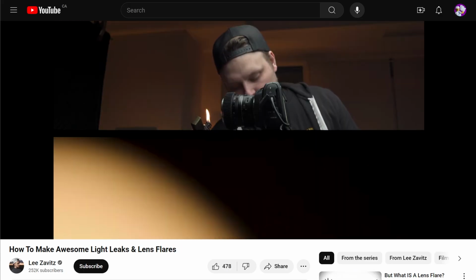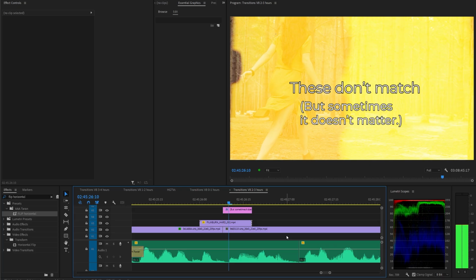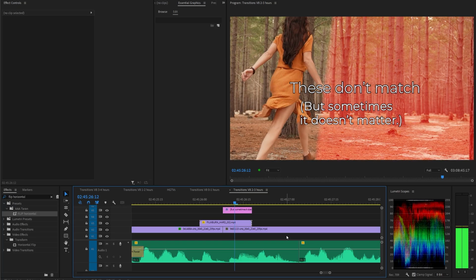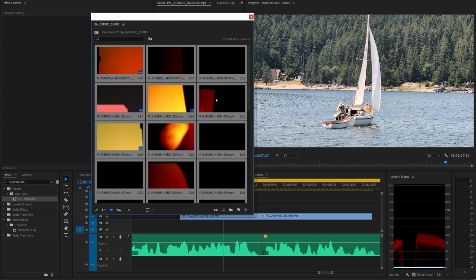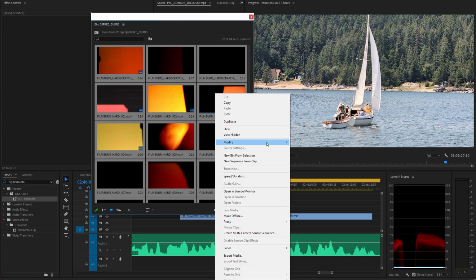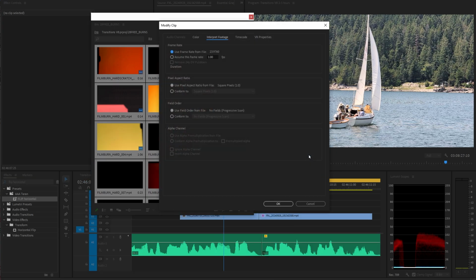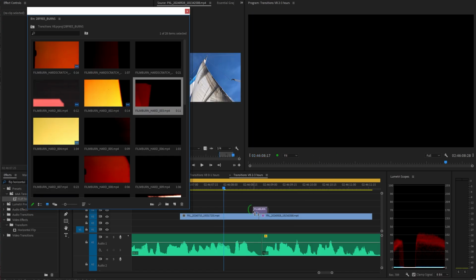Now you know, the best light leaks are the real ones, filmed for real with a real camera. Just make sure you match the frame rate of the underlying footage. In the bin, right-click on the light leak or leaks, go to Modify, Interpret Footage, and assume the same frame rate as your time base. Only then should you drag it onto the timeline.